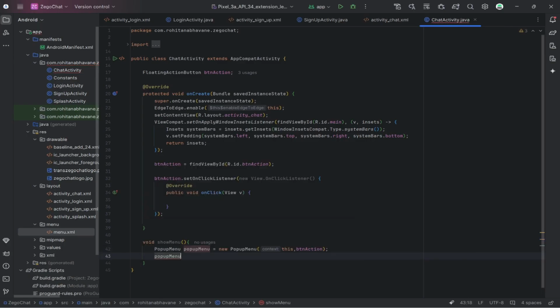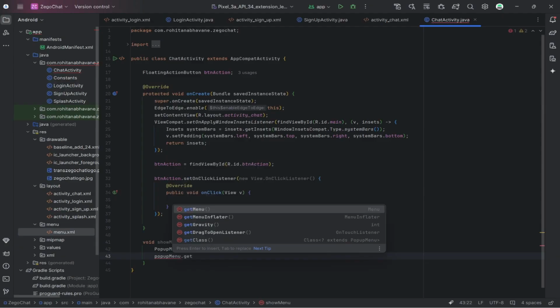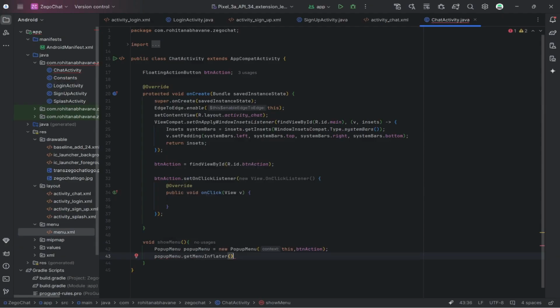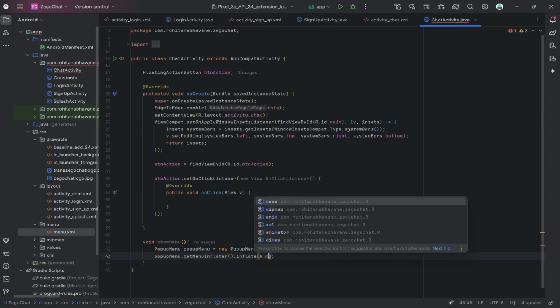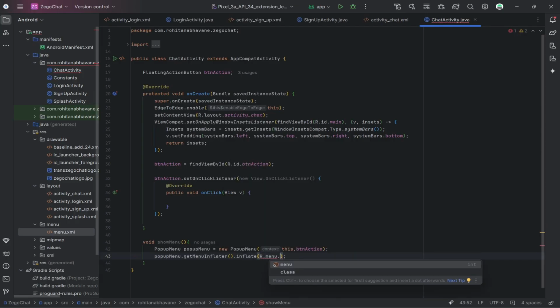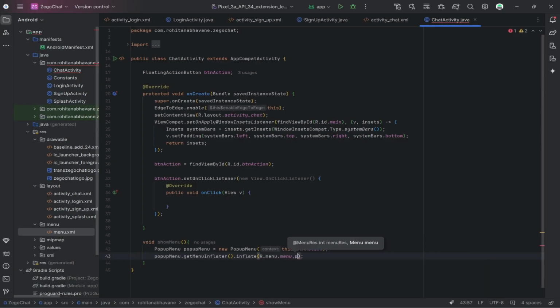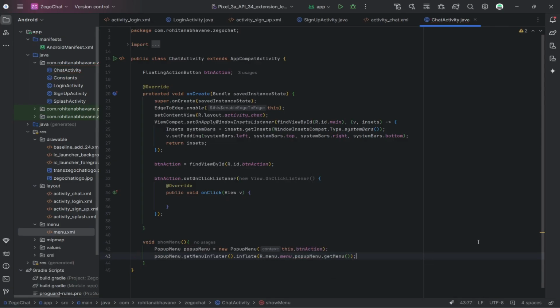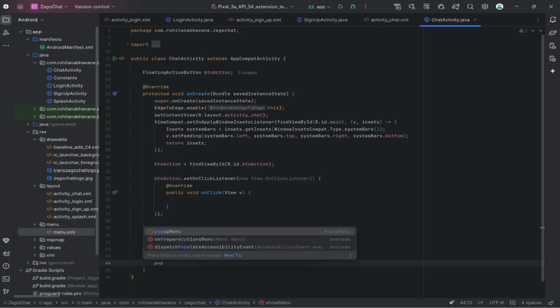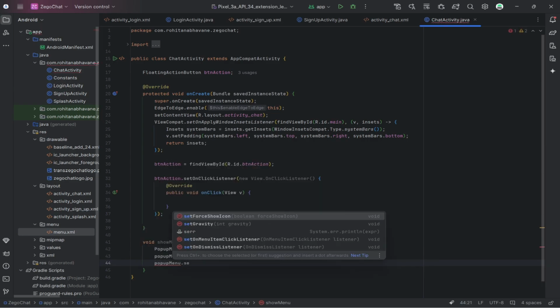The this keyword refers to the current context, and btn action is the button that will trigger the menu. Next, we use the getMenuInflater method to inflate the menu from the XML resource, which contains the list of items we want to show in the pop-up. Now, we set an on-menu-item click listener to handle the actions when the user selects an item from the menu.